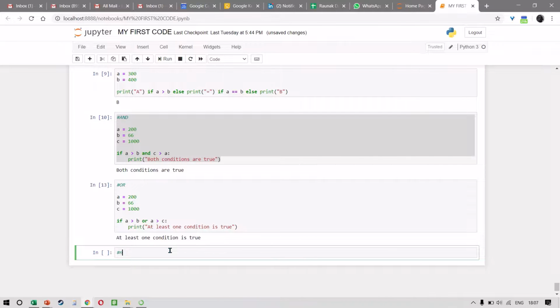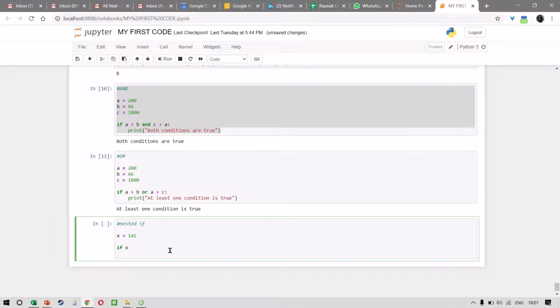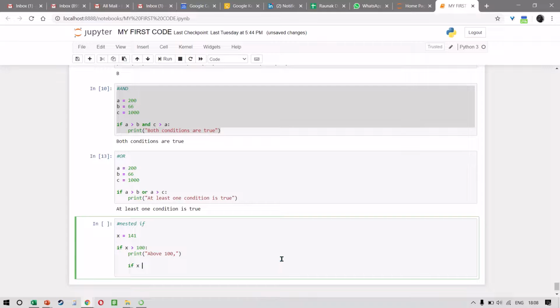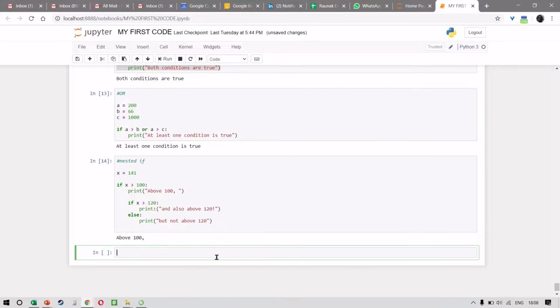We can also have a nested if. So let's say that x is equal to 141, and if x is greater than 100, then we want to print above 100, and then we say that if x is greater than 120, then we want to print and also above 120, else we say that print but not above 120, right? Let me just add a space here, and when we run the result, it says above 100.